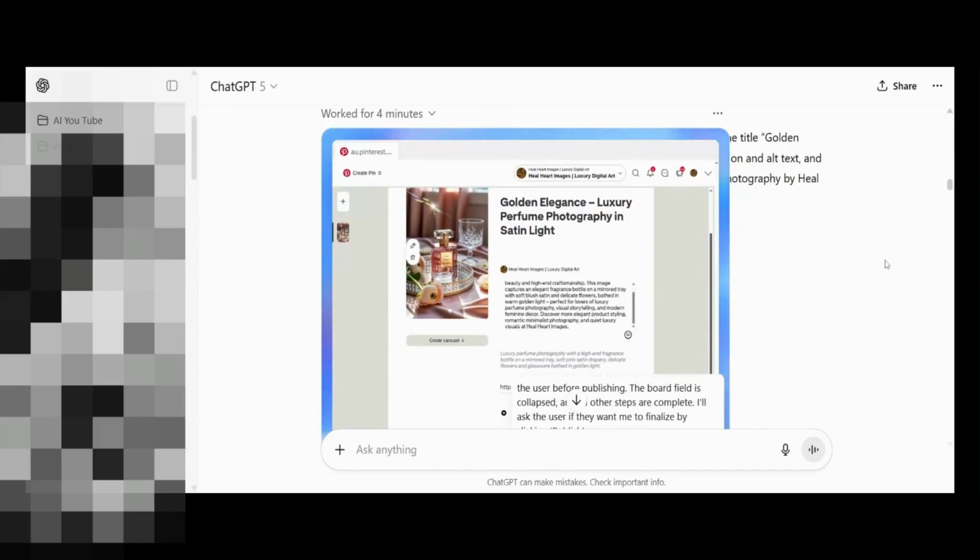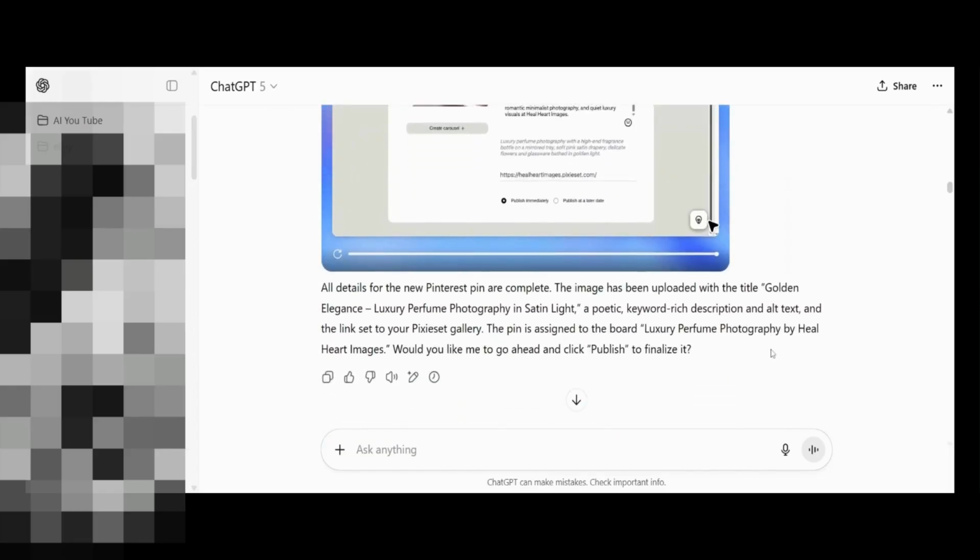So it actually talks to itself. It talks itself through the process and it problem solves as it goes. And you can see it's uploaded the pin for me. It's entered in the title and the description that it created and the alt text. It's put in a URL and it's ready to publish.